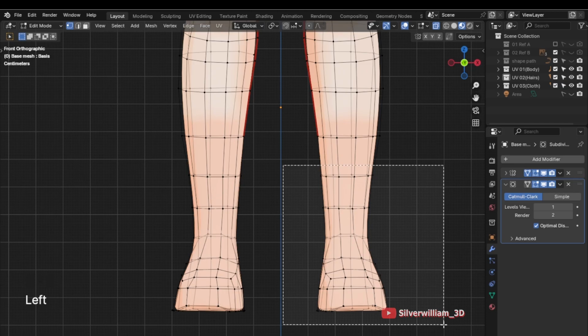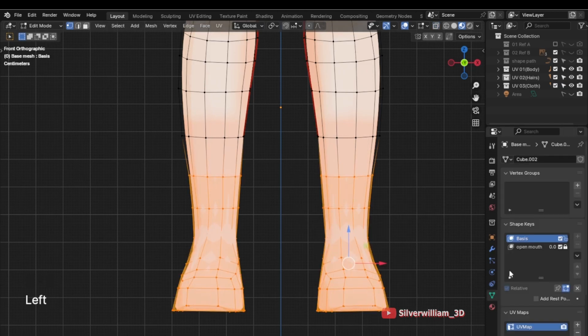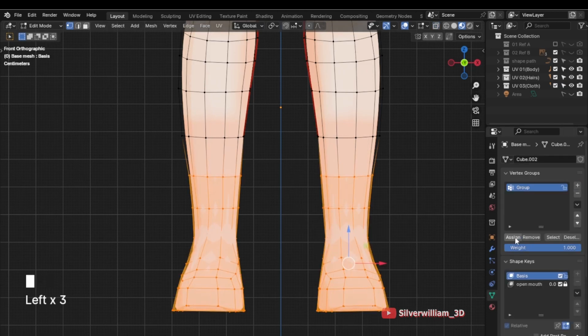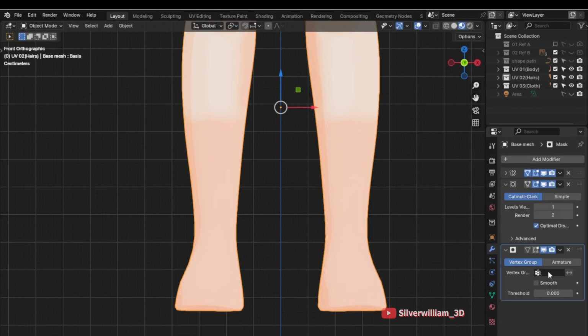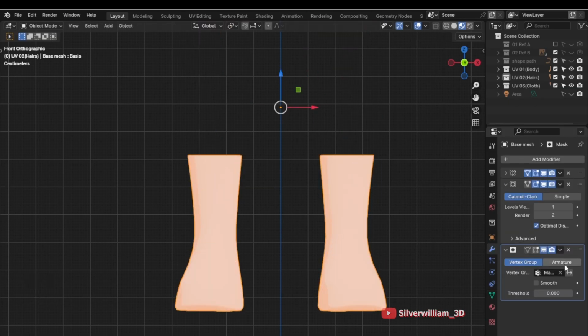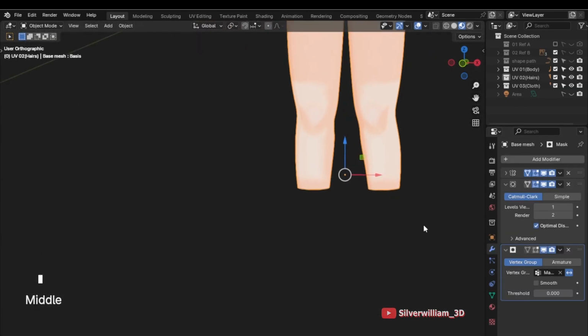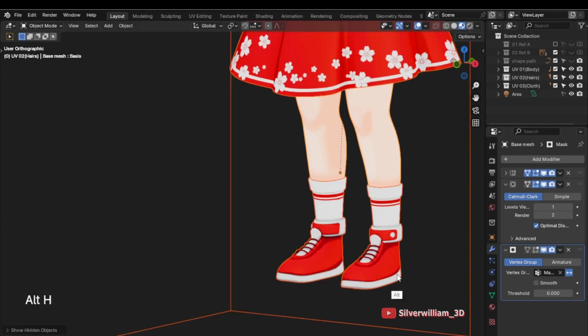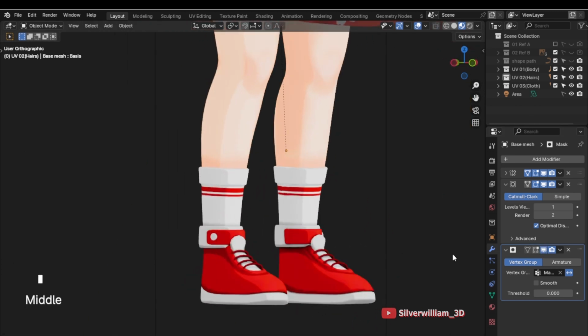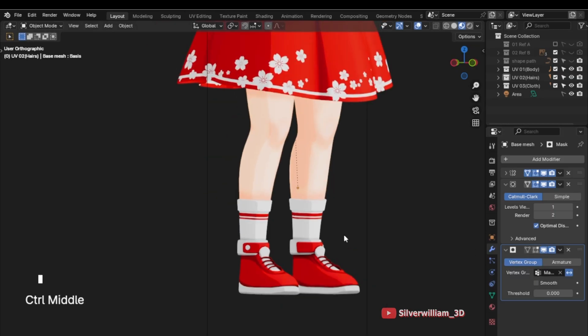Select all the faces that should not be visible. Create a new vertex group. Click Assign. We can rename it. Switch to Object Mode. Add a mask modifier. Choose the vertex group we just created. Click Invert here. The overlapping issue is now resolved. The hidden faces can be unmasked and used again at any time, and the overlapping faces are no longer visible.